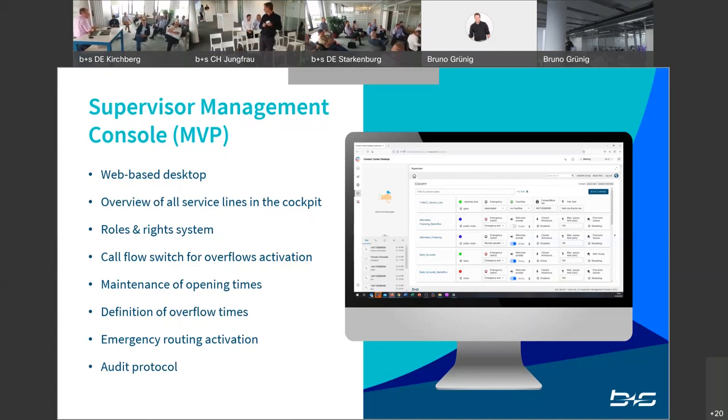Hot topic. Okay, I don't have too much left, but the last two interesting things. Basically, supervisor management. Who of you in the room knows the Supervisor Management Console from Buchmann-Sutter? So half of the room, right? Okay. So maybe this is pretty cool, because what you know from SMC, or Supervisor Management Console, is what we will also provide for Webex Contact Center. So that means we have a platform which you already know from the UCCE or PCCE, and we have integrated this into the Webex Contact Center in order to control your opening hours, call flow switches, and so on and so on.